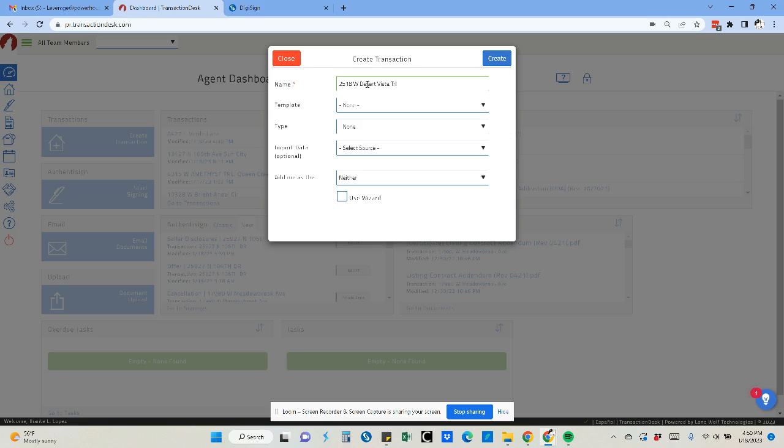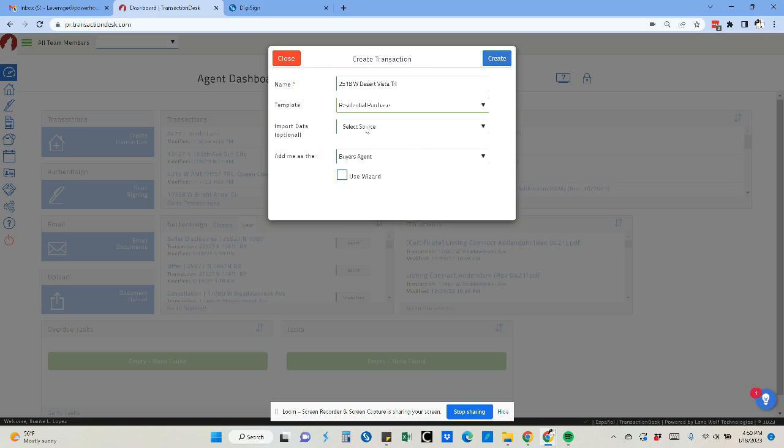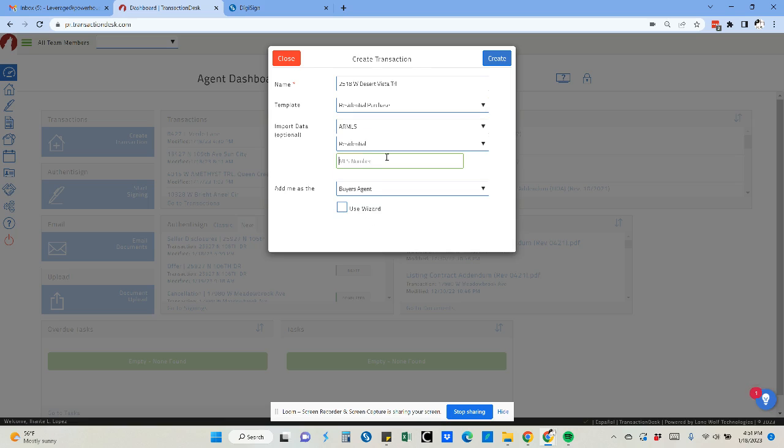Now you can name it whatever you want. I always like to name it with the address because anytime I write an offer for a buyer, you're going to create a new transaction. You're never going to reuse that transaction even if it's the same buyer. So I'm going to name it with the address, and then the template I have in there, and I'm going to choose residential purchase, and then I'm going to import the data from MLS and put the MLS number.